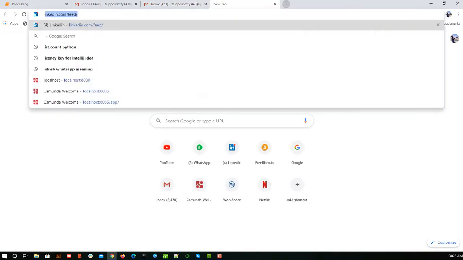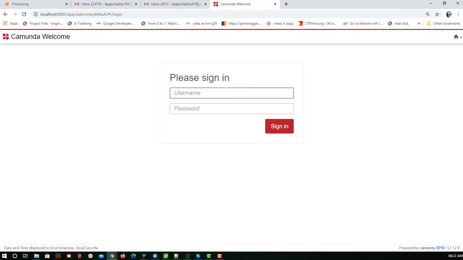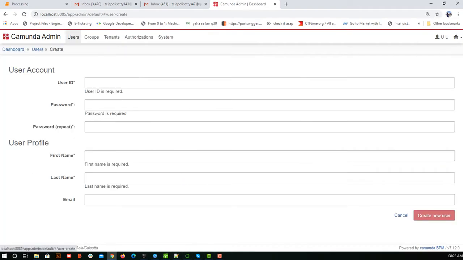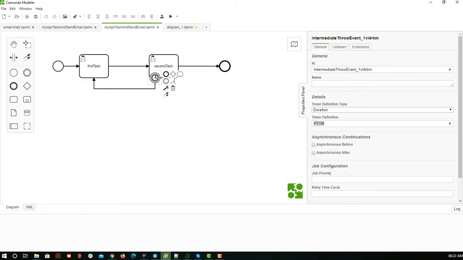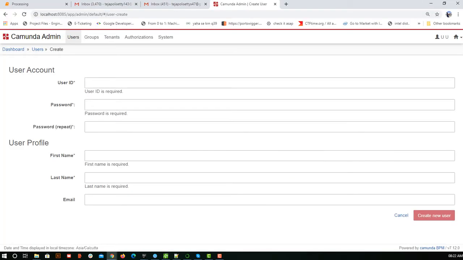Localhost 8085, my username u, password u. If you clone it, just enter u and u. The first thing I'm going to do is, if you can see in my admin panel, I have the option of creating new users. In the modeler I have mentioned the first user as Teja 143, and the second as Teja S47. So I will create two users here.